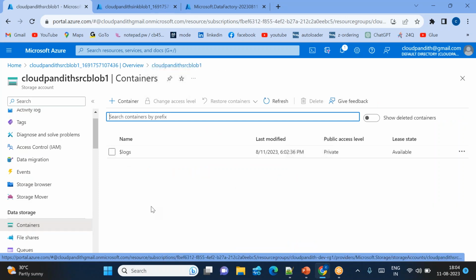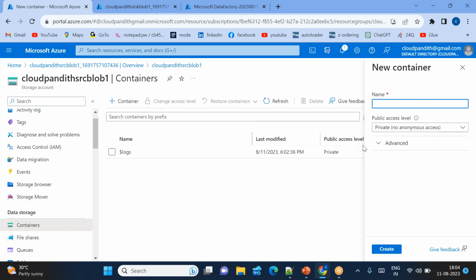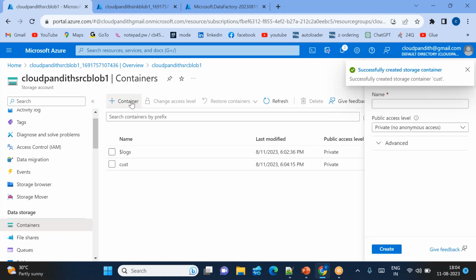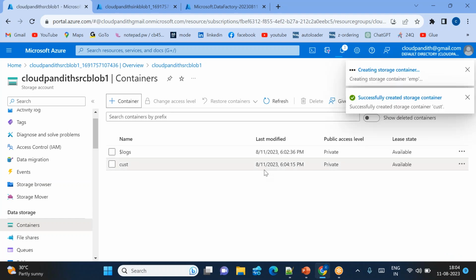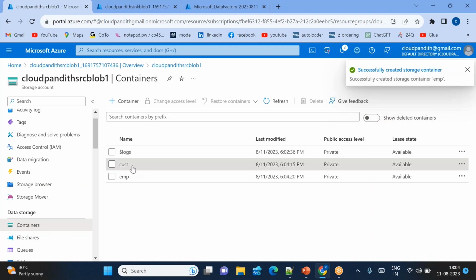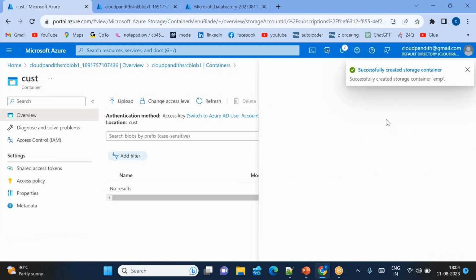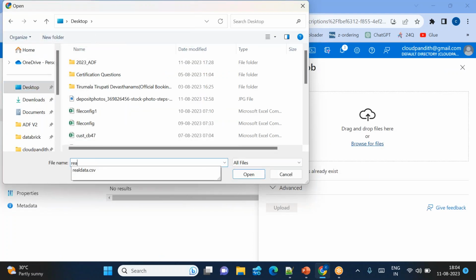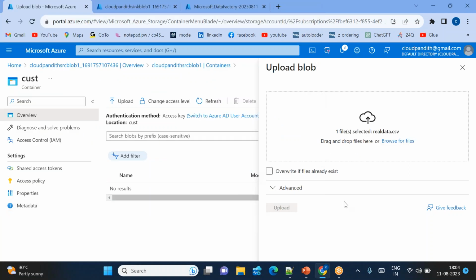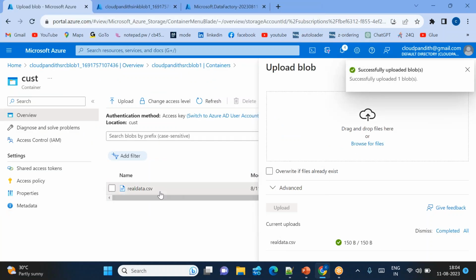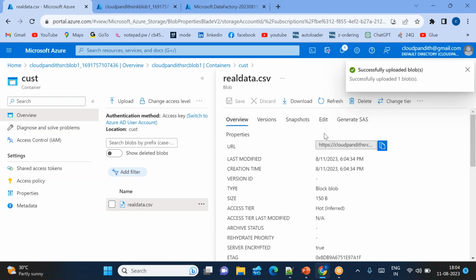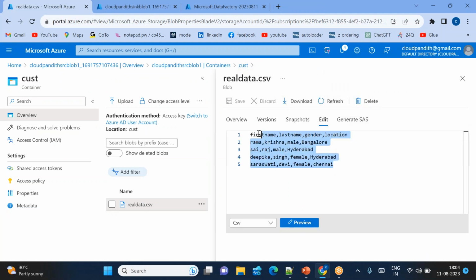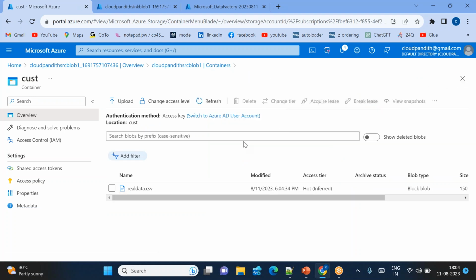Go inside container, which basically helps you to understand how you can manage even hundreds of folders. Okay, so let's say this is a cust container. Let's say you have an EMP container. Let's go inside cust. Let's upload the data: browse for files, let's see here, real data.csv. I will also show you what data I am uploading here, to give you more confidence that I'm not using very complex data, very simple data. You can also create this particular data and save it as a CSV.